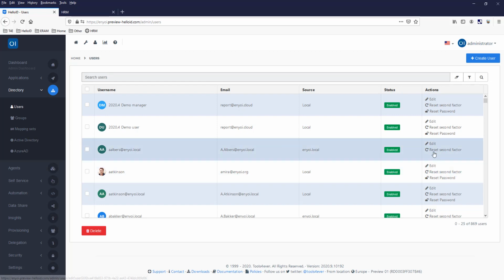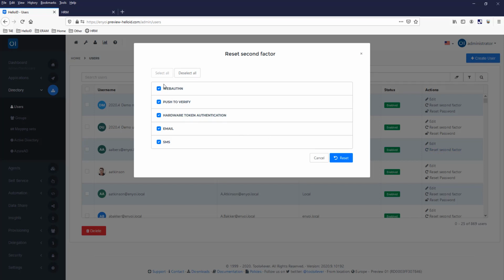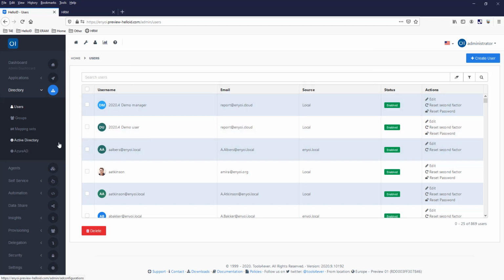I can do a reset factor that was of course already available, but now I can do a selective one. So I can deselect. I can just say I just want to reset the hardware token authentication, and now the other two factors will not be reset. Simple, but I think an effective change.